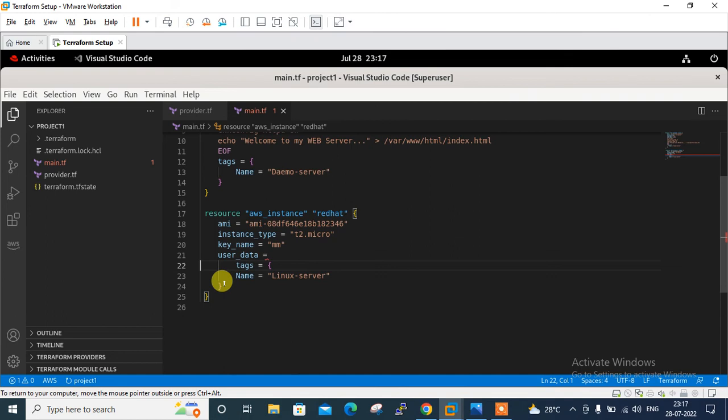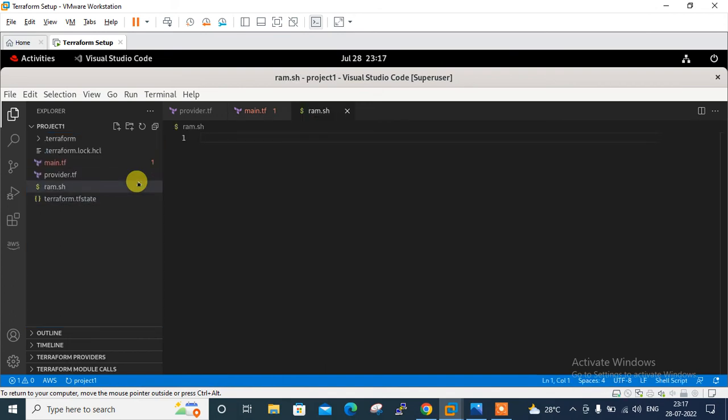And now I am on my project directory again one more time. Here I create a script file. Name could be anything, but the extension should always be .sh if you're creating a shell script file. So I make a file, right click, file, say ram.sh. See, it's blank, so I start with the shebang first: #!/bin/bash.